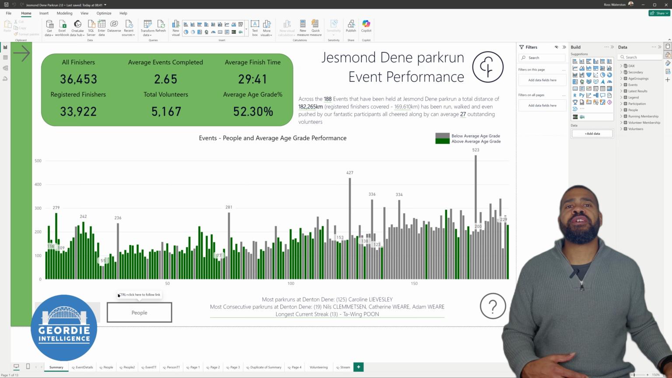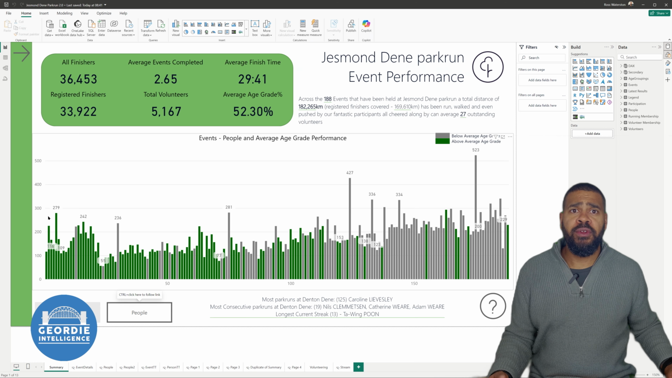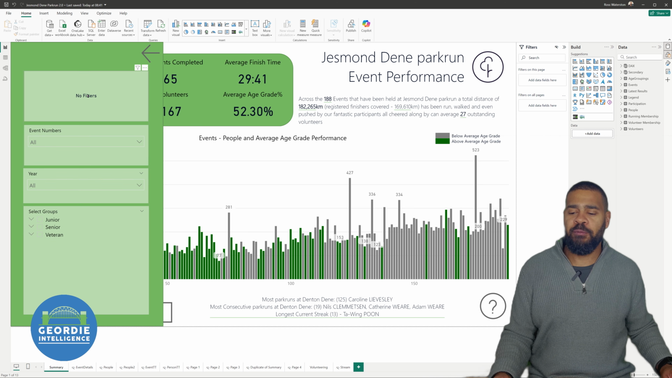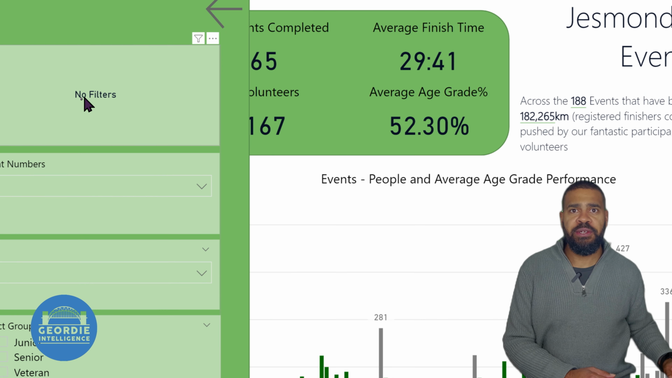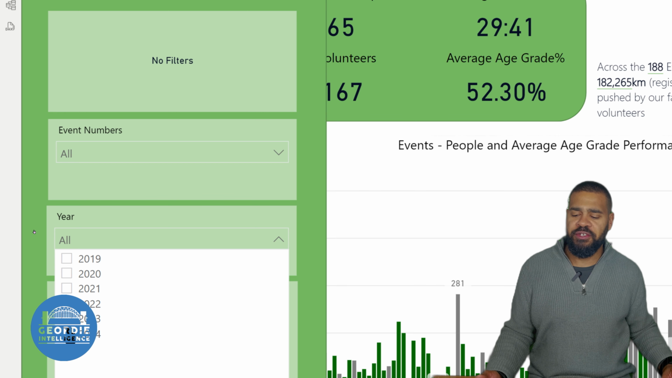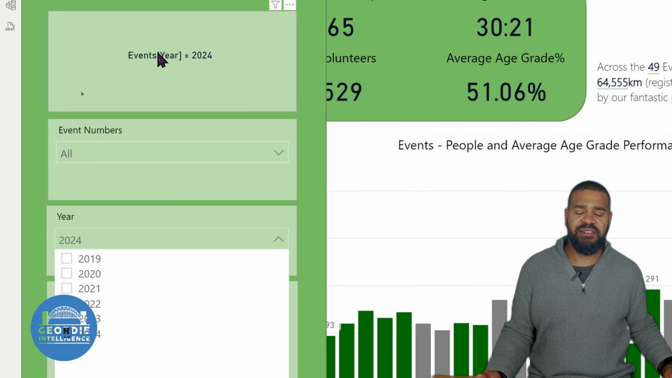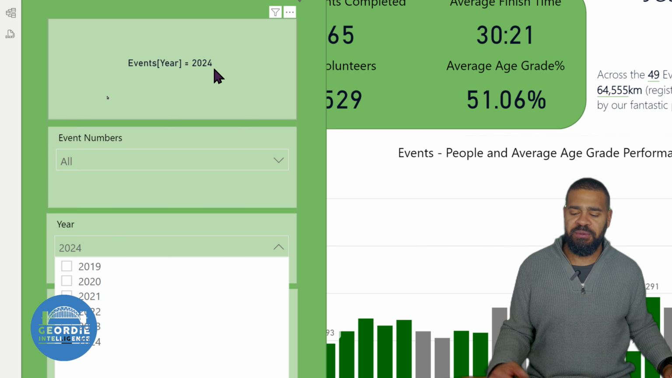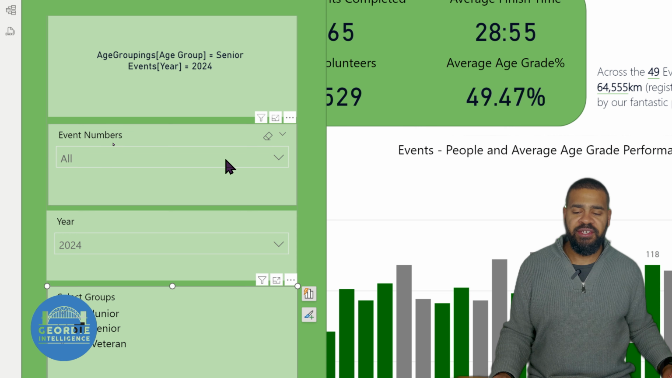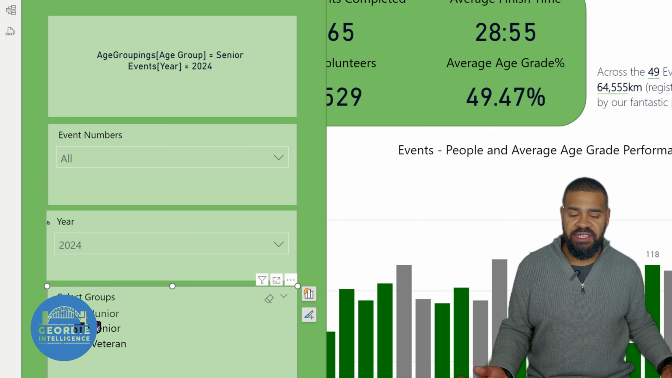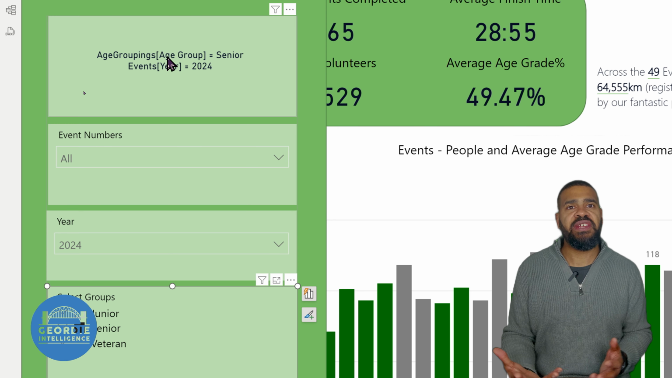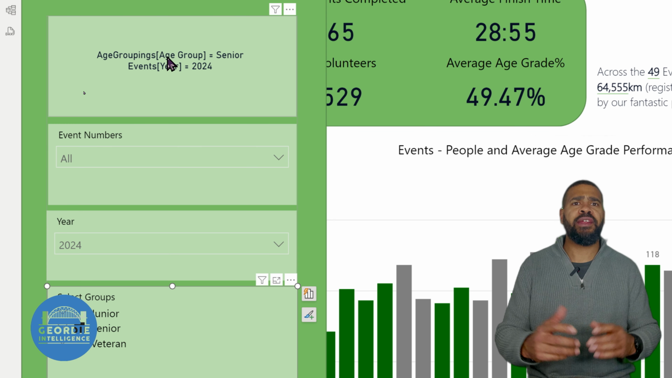Excellent. So for those of you who don't know, dump filters is actually the mechanism that we've added in here, so that when you click on our little fly out panel, you can see here. So at the moment, it says no filters. But if I was to say, well, I actually want to look at the events that took place in 2024, you'll see it says there's an events year filter, equals 2024. If I was to then say, oh, I'm interested in the senior participants only, you'll see it says the senior participants only. So you can start to build up a way that someone can look and see what filters are applied to this report.